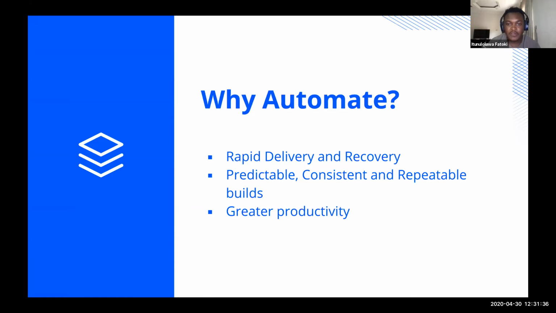So why automate? The reason why you automate is simple. It's just these 3, right? There's more, but let's focus on these 3. You want rapid delivery, recovery, right? For companies these days, with the pace at which tech is moving, you really want to move as fast as possible. And you can't just do that if you do things manually, because mistakes are going to come up and you wouldn't be able to recover as fast as possible. So you want rapid recovery and delivery, you need to automate.